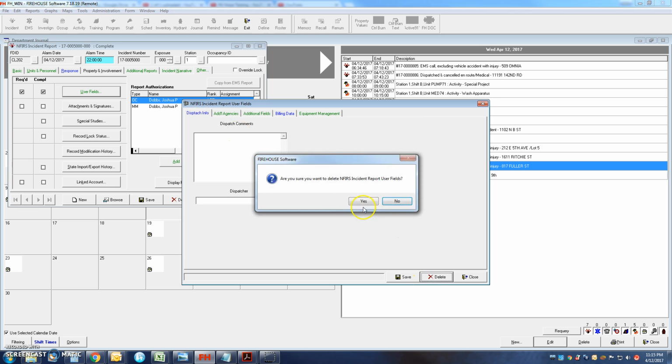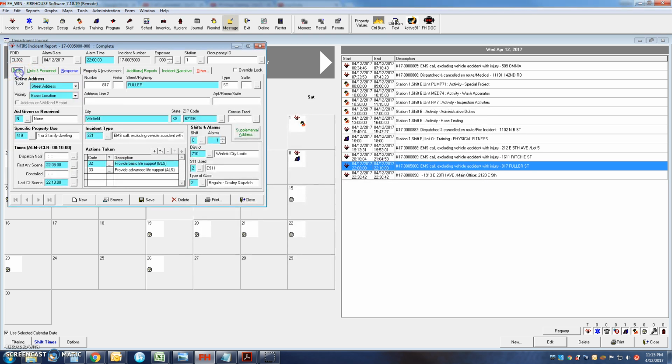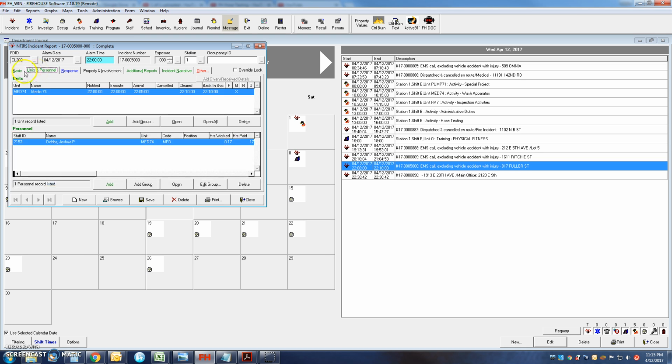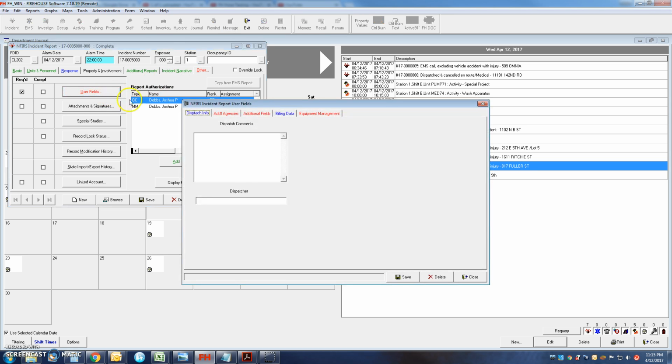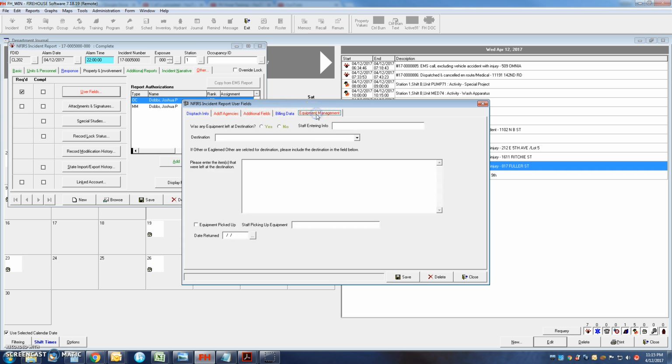I want to delete these user fields. So basically I've gone through and just entered an EMS call. I've added in a set of user fields back here in addition to the ones that are normally required. You'll see that there's another tab here called Equipment Management. When I open it up, there is a question here: was any equipment left at destination?